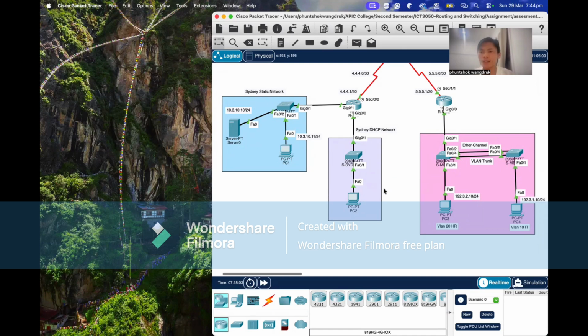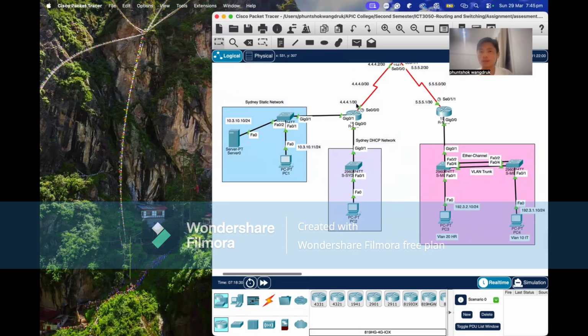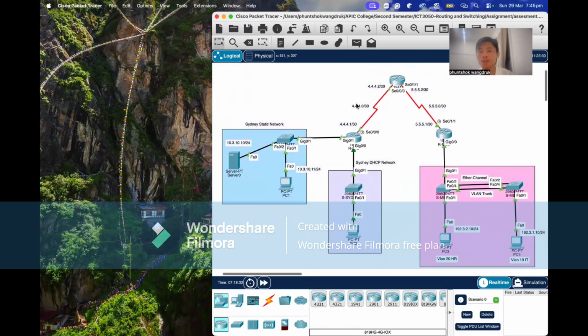On the other side, this is the Melbourne router. I have created two VLANs, VLAN 10 for the IT department and VLAN 20 for the human resource department. I have configured the EtherChannel between the Melbourne switches and the inter-VLAN routing on the Melbourne router so that the VLANs can communicate. For the routers, I have used RIP version 2.